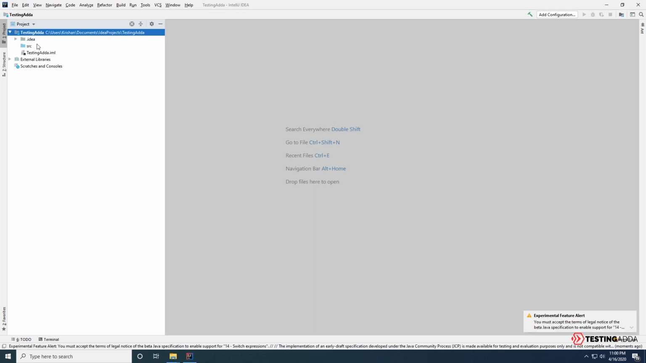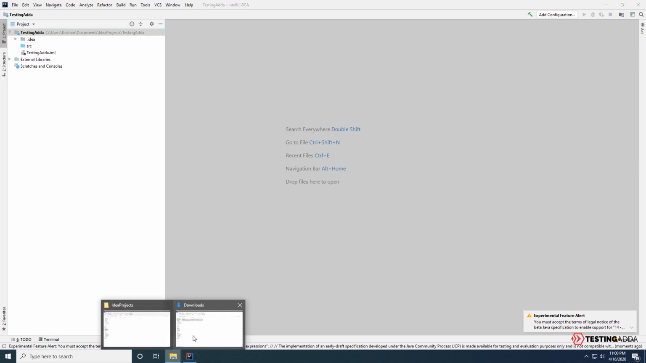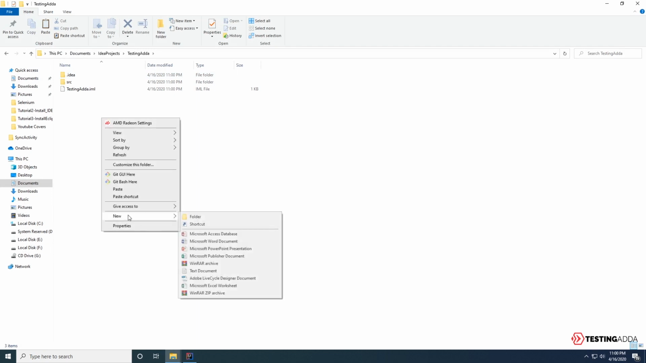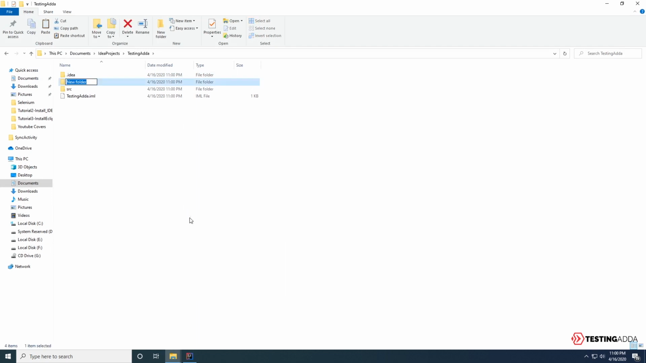We need to import two libraries, TestNG and Selenium libraries, to get started with the Selenium project. I already have these libraries downloaded. I am going to copy these libraries and put them in my project folder. I'll create a new folder and name it libraries. It is good to ensure all the libraries remain in one place.